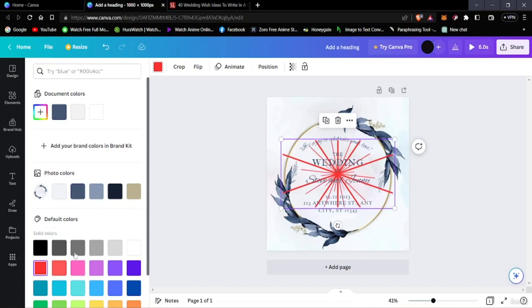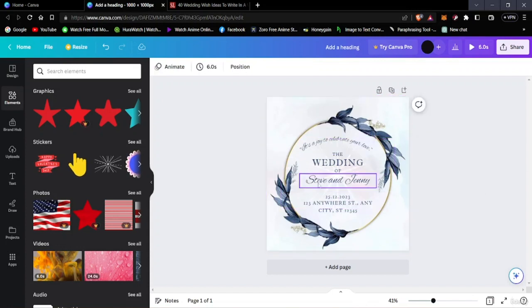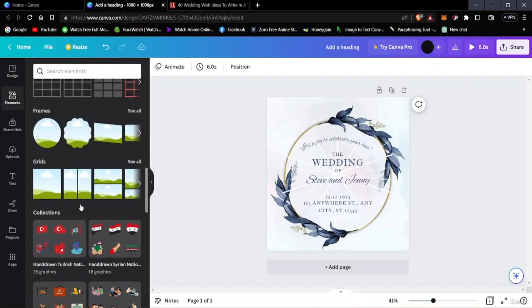Let's give it the white color. The white color seems fine. Okay, so we're gonna keep the white color here, and we can just adjust this however we want it. Okay, so we're just gonna adjust it here in the middle. All right, so there you go. This is the effect of this wedding card, and then we can add more features as well.